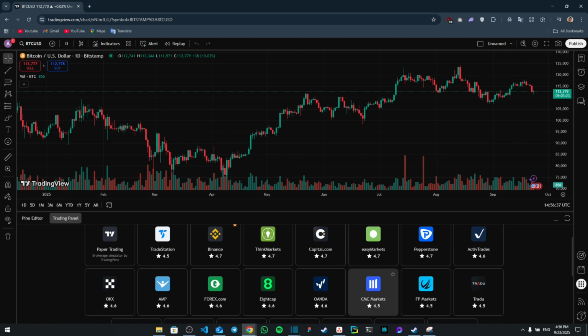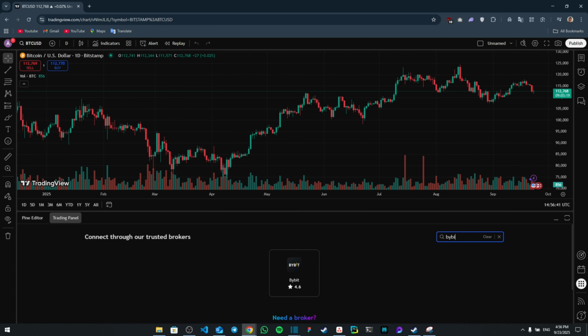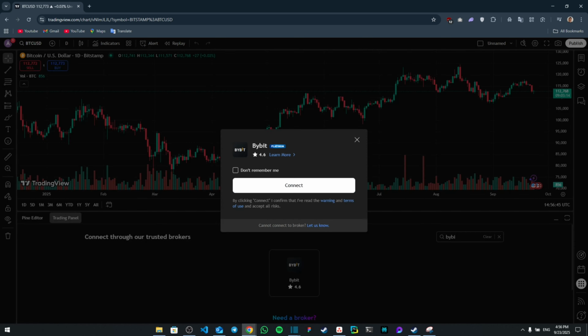You can either scroll down to see how you find it, or you can just click on here and click on Bybit. And as you can see, once you search for Bybit, it turns up right here, first one. Click on it, and then click on Connect. And if you don't want it to remember it, and this is just a one-time transaction, then just click this check. And then from here, click Continue.